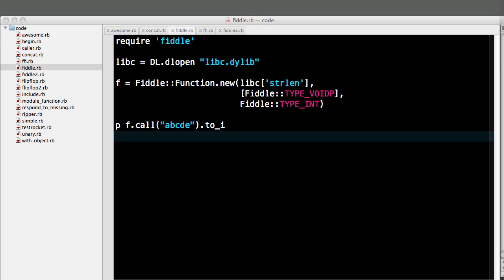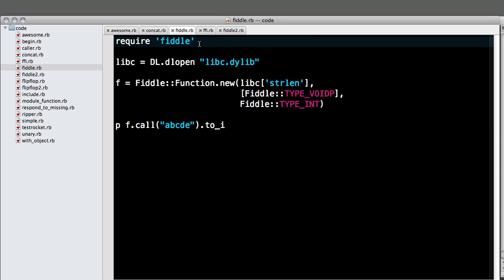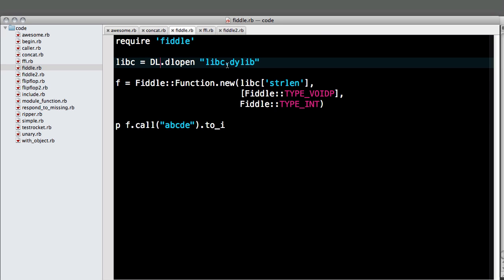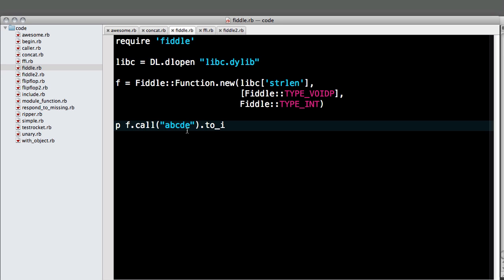Let's say you want to call a function in a system library or some other library that's been compiled. Well, you can do so out of the box with Ruby 1.9 using something called fiddle, which is an abstraction for the FFI, which is the foreign function interface. So all we do is we bring fiddle into play, we open up the libc, which is the C standard library. This is the file name that it has on Mac OS X. And then we create the function object that points into the string length that's part of the C library. And we tell it we're going to pass in a void pointer and we expect back an integer. We make the call on this little string and we would get back the number 5.